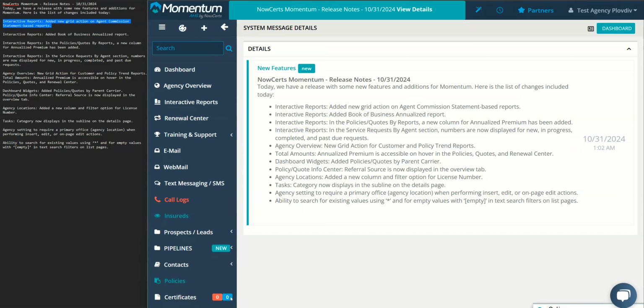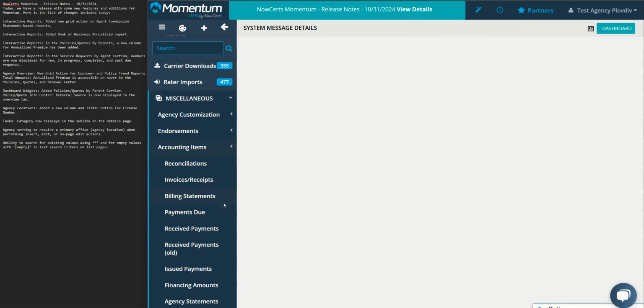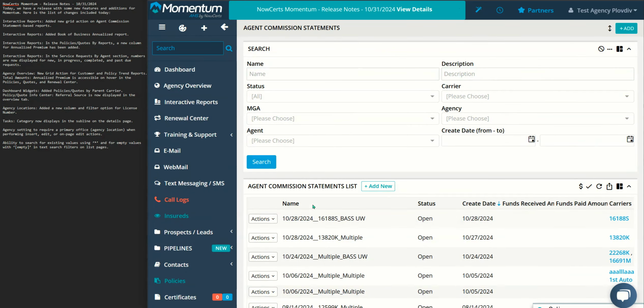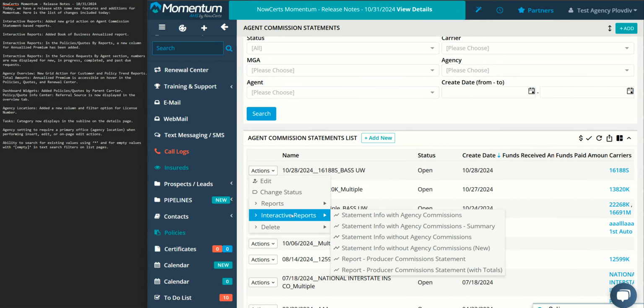Now let's get into another momentum update. The first item we have on here is we added a grid action item to access interactive reports from the agent commission statements area. If we go down here, we can click on miscellaneous, accounting items, and then agent statements. And without having to go to our interactive reports area, from the actions menu, we can click into any of the interactive reports for this specific agent statement.